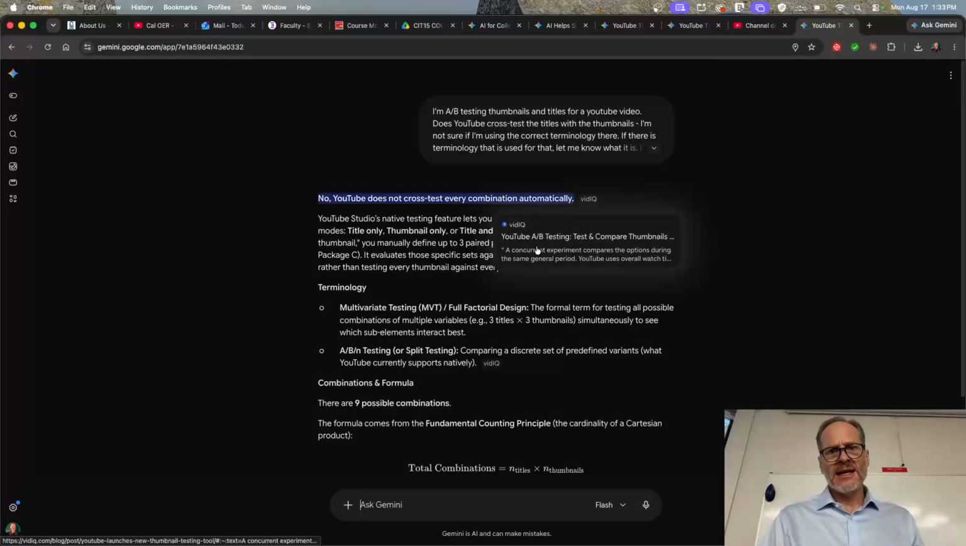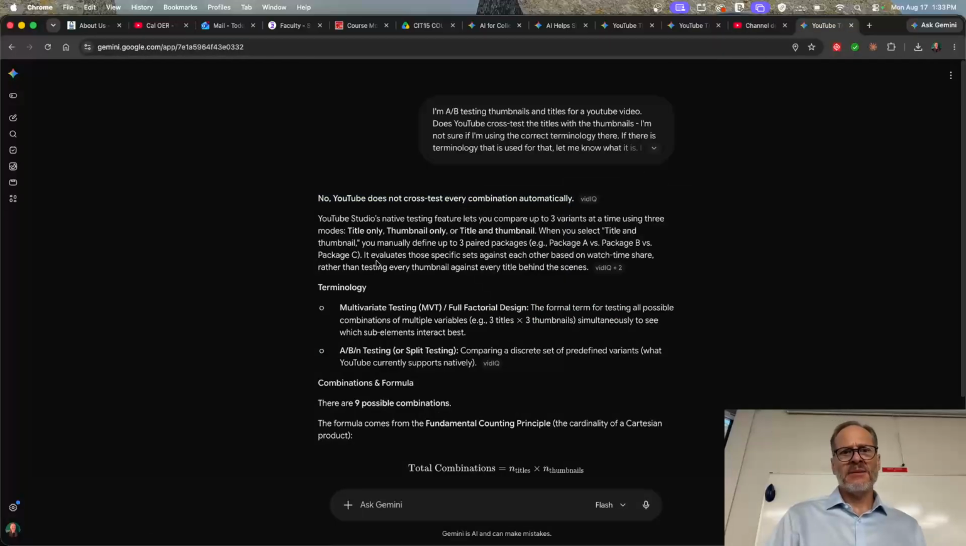And then the last thing we were looking at is this. A/B testing. Multivariate testing, full factorial design, the formal term for testing all possible combinations of multiple variables simultaneously to see which subelements interact best. It's called multivariate testing or full factorial design. Okay? A/B/N testing or split testing. A/B testing is also called split testing, comparing a discrete set of predefined variants.